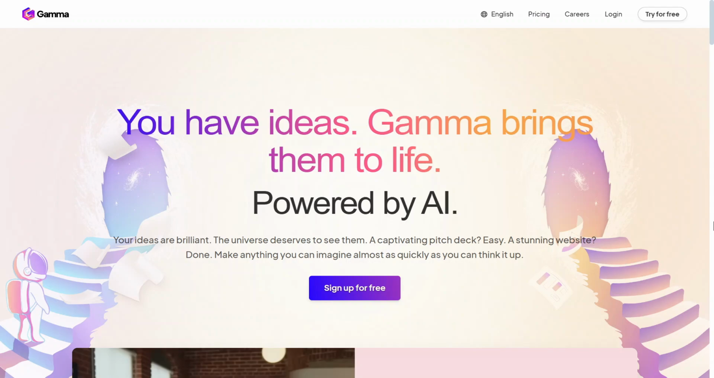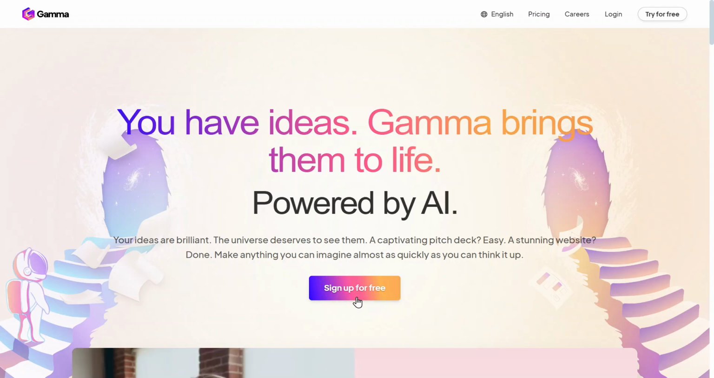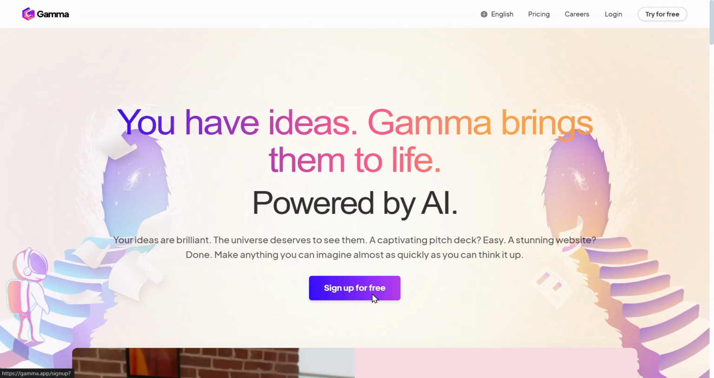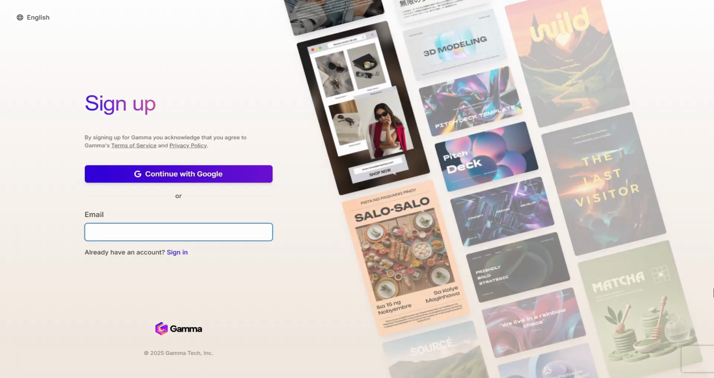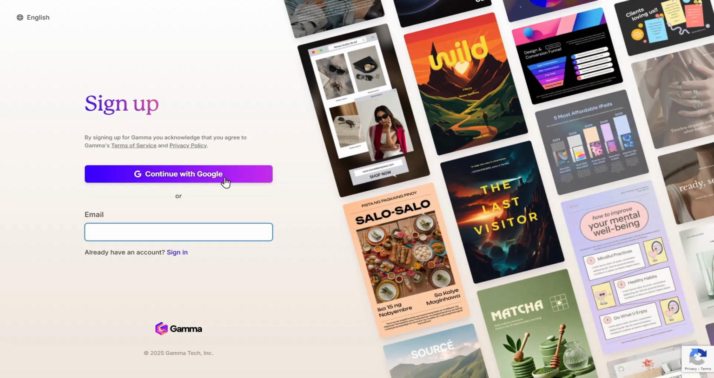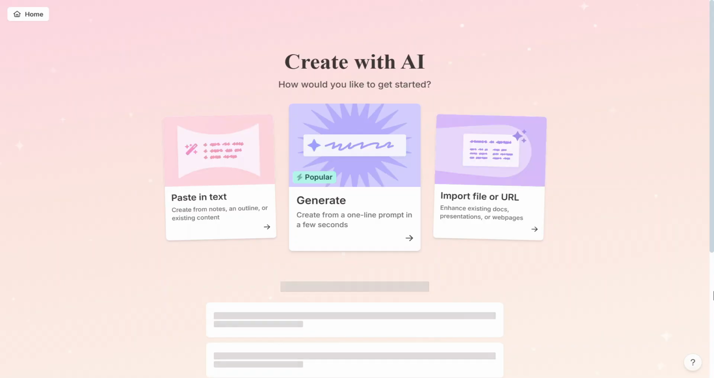So, let's get started. First, head over to gamma.app in your browser. Once you land on the home page, you'll see a button that says Sign Up for Free. Click on it, and you'll be given a couple of options to sign up. You can either continue with your Google account for a quick setup or sign up with your email. If you choose email, just enter your email address, set a password, and proceed. I'll go ahead and continue with Google, since it's the fastest way to get started.